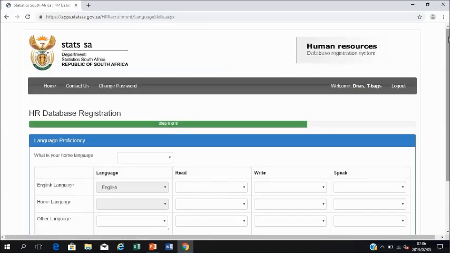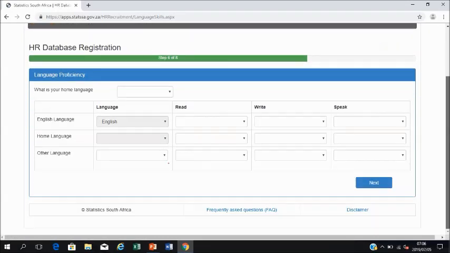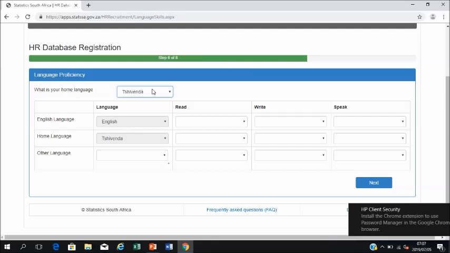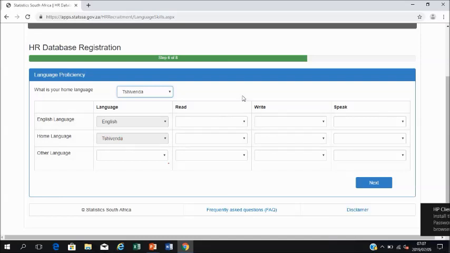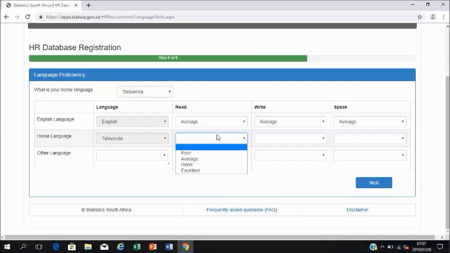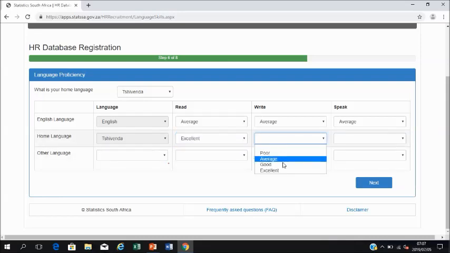We also need to know what languages you speak. So we ask you for your home language. You'll see that your home language will match the box that says home language, and we do ask for your proficiency in English as well. You need to indicate how well you read, write, and speak these languages.